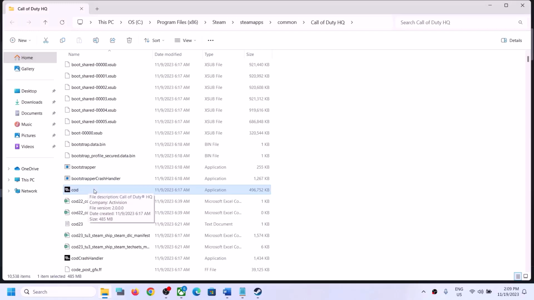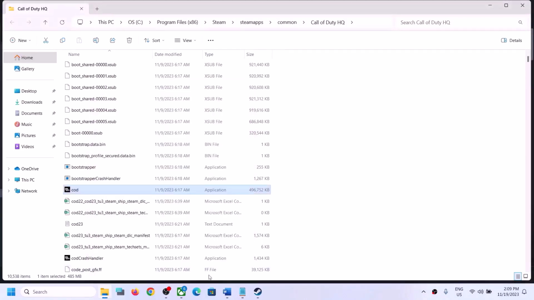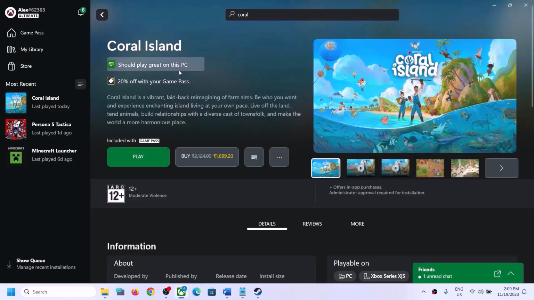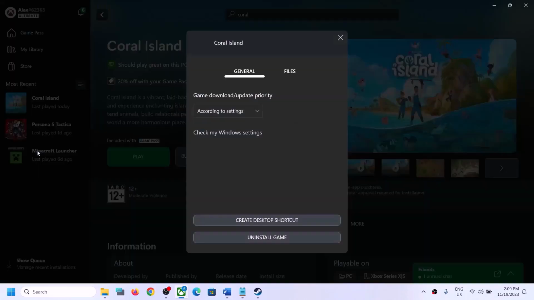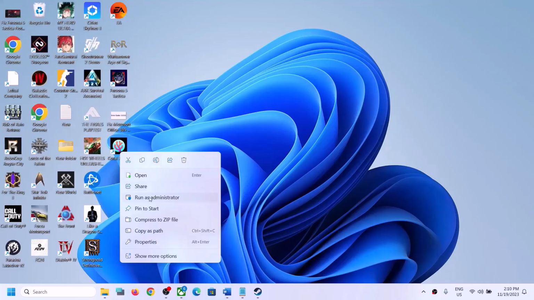Now if still the game is not launching, in that case, you can uncheck all the boxes, uncheck these boxes and then follow the next step. Now if you have the game on Xbox app, in that case make a right click on the game and then select manage, and then under the general tab here you can see create desktop shortcut. Click on it. Now once you click on it, you will have the shortcut created over here. Here you can see Coral Island shortcut. Make a right click and then click on run as administrator.